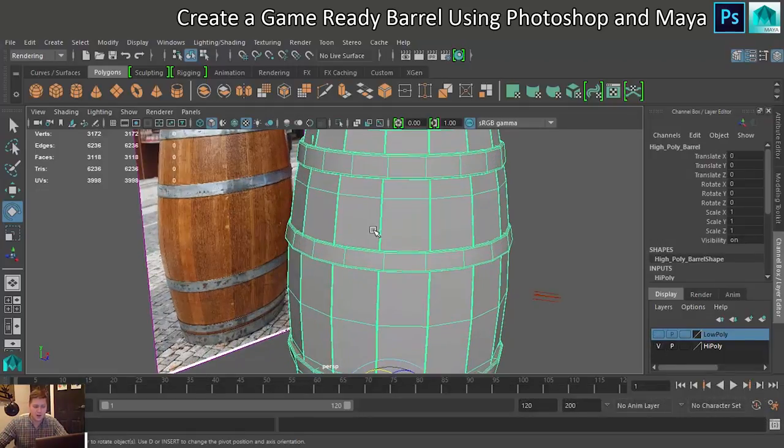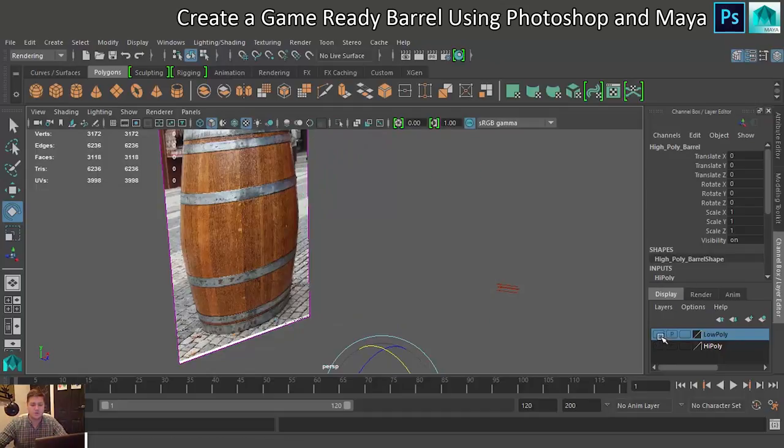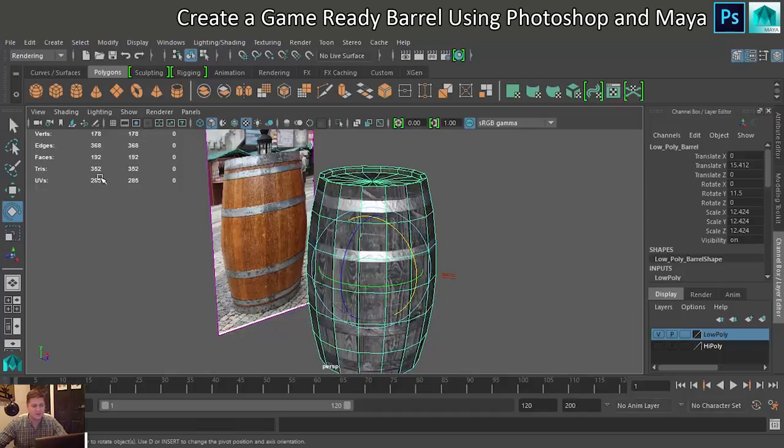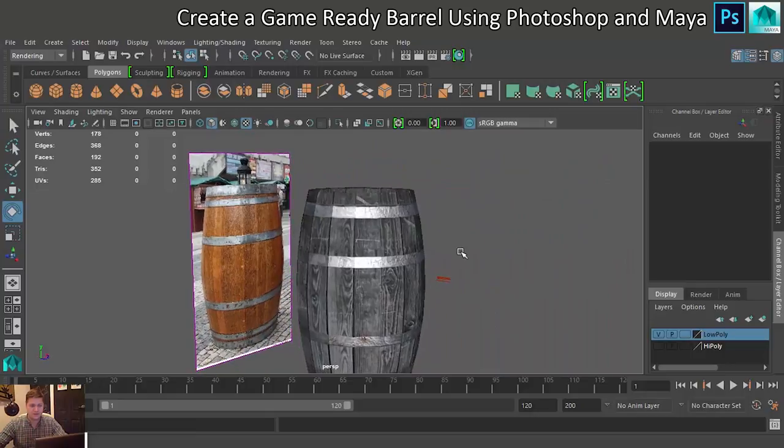So you can see this one's got quite a lot of beveling going on. And you can see that the number of triangles in this is well over 6,000, which would be very wasteful for something like a barrel. So we're going to use normal map baking to reduce that number down to, in this case, I've got 352. And it's got a massive amount of detail in it.